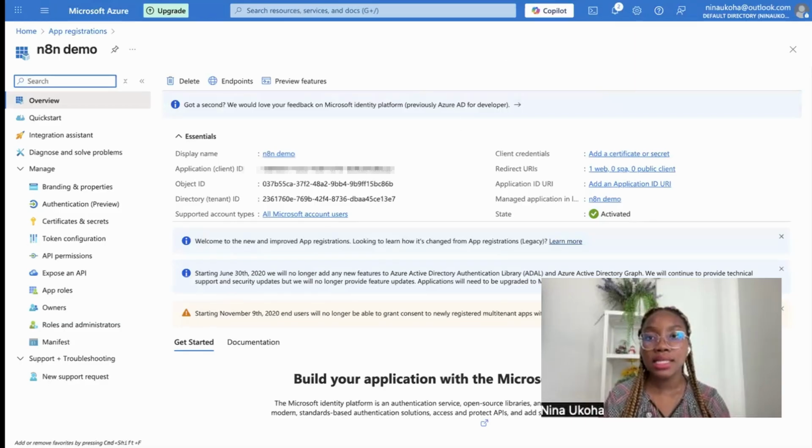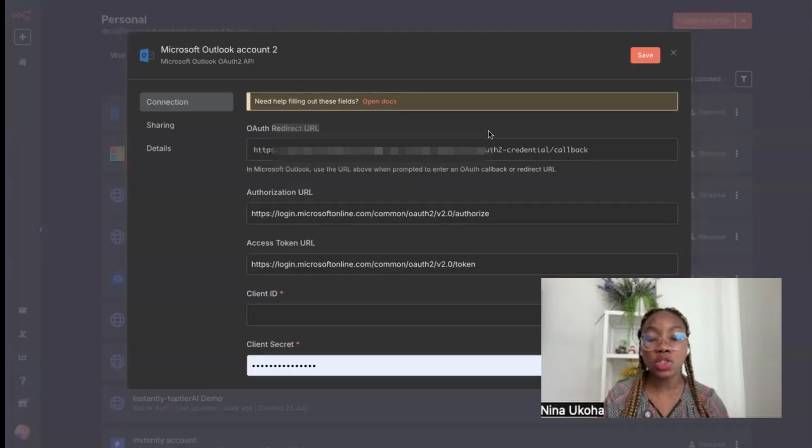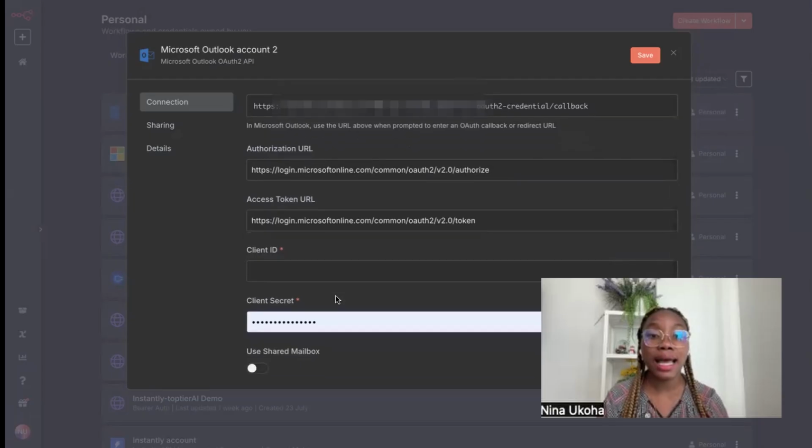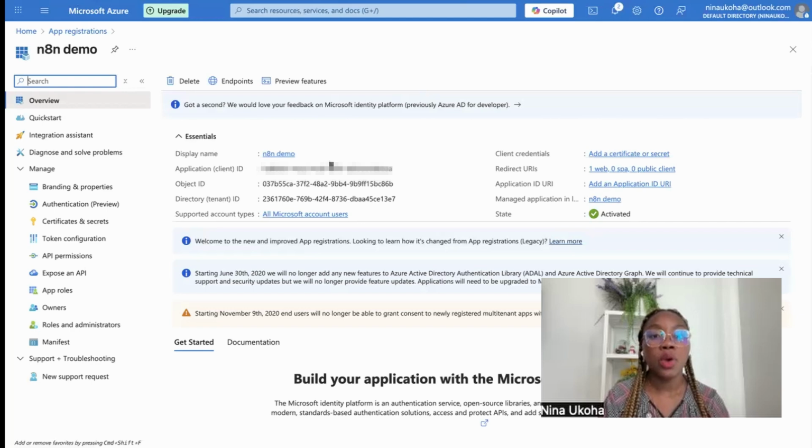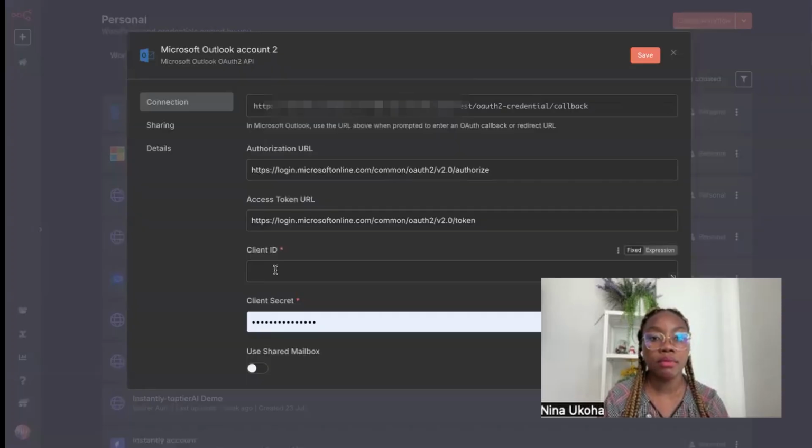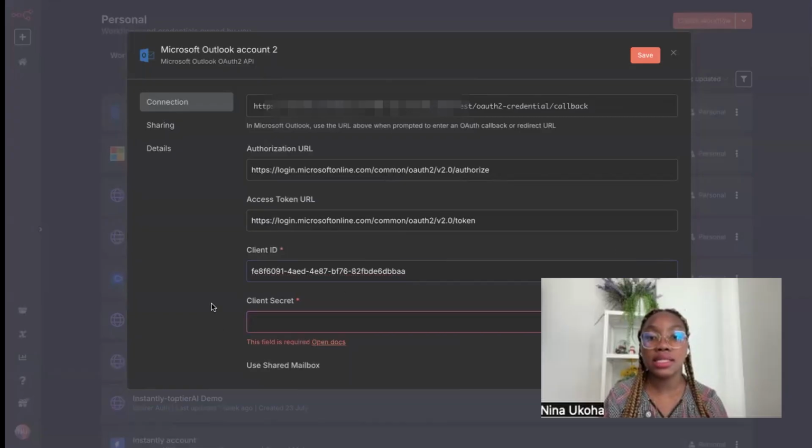So coming back to n8n, here where we're setting up our credentials, we can see that we need some other fields. So one of the fields we need here is our client ID. To get our client ID, we're just going to come over here, and we're going to copy this over here that says application client ID. So we just come over here, we copy that to clipboard, and we paste it over here. Next, we need our client secret.